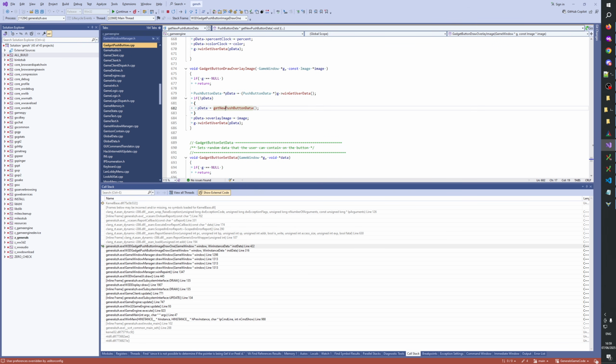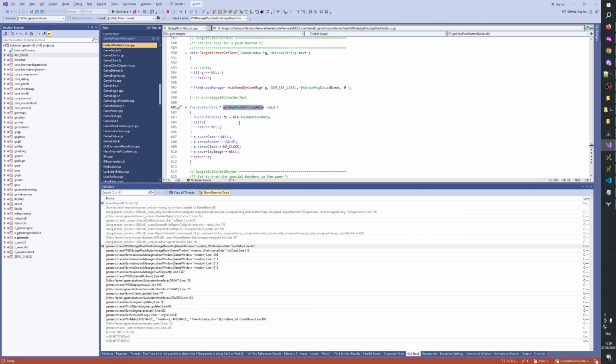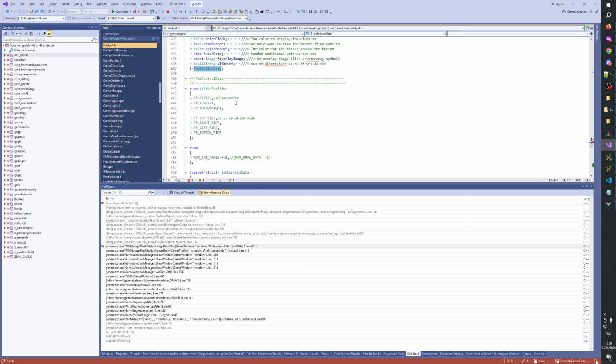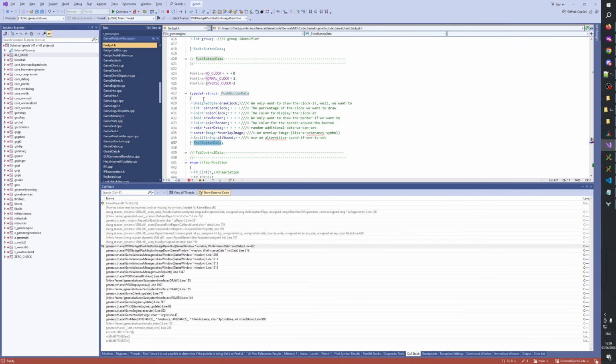This guy. So get new push button data. So P data and then set user data. But this means that this window owns that thing, no? This game window owns this. Or does anything else own this? Maybe it registers somewhere on construction? No, it's just POD.